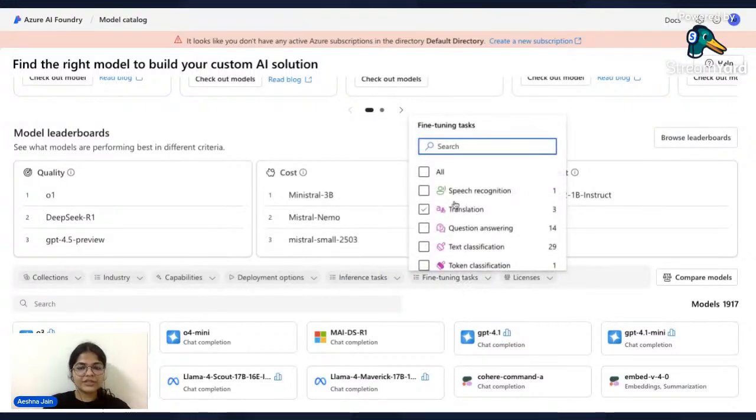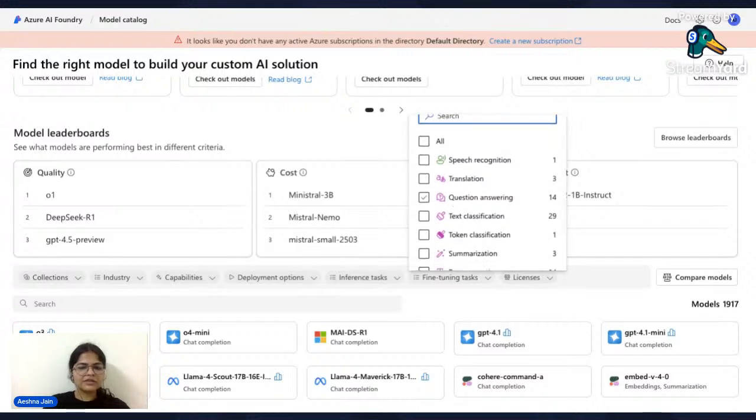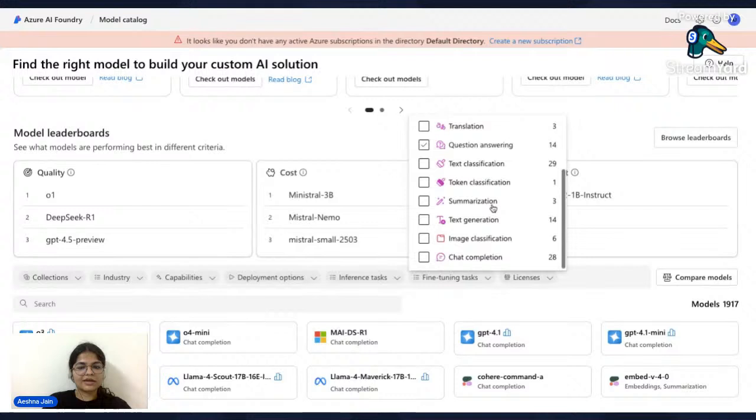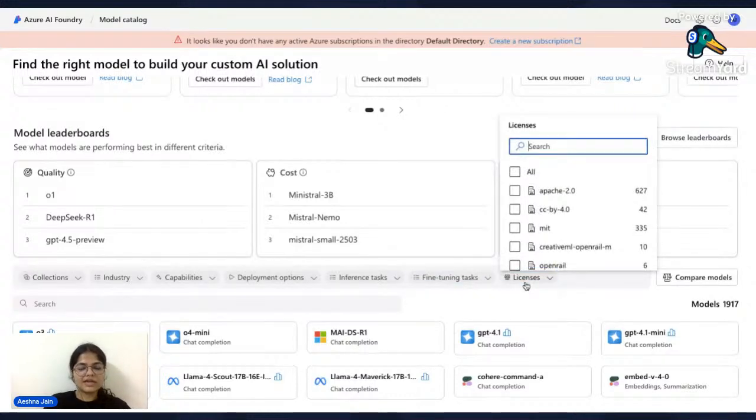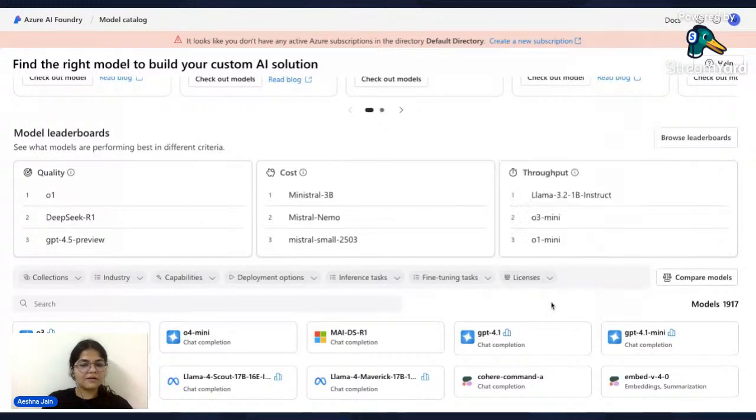Then we have the fine tuning task. I think this is pretty similar to the inference task, but in the fine tuning task, what you want to fine tune comes into this category. And these are the licensing options. When it comes to building enterprise solutions, there are some licenses that are important in particular countries, so you might filter in terms of licenses as well. So this is how it is.